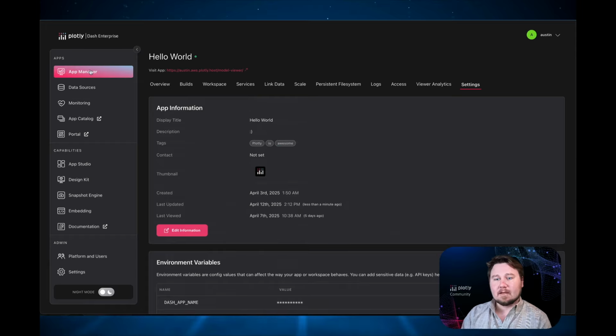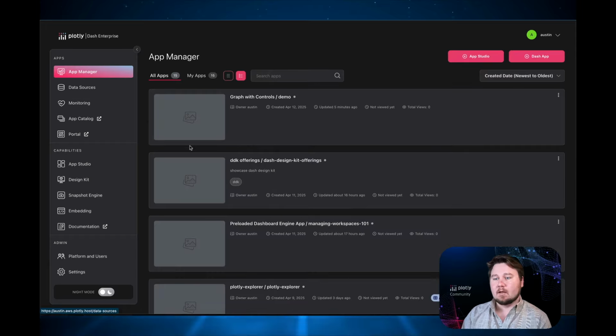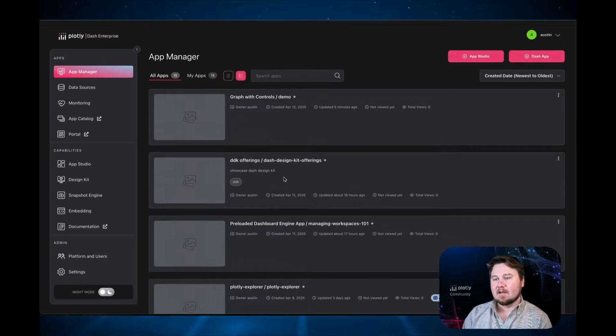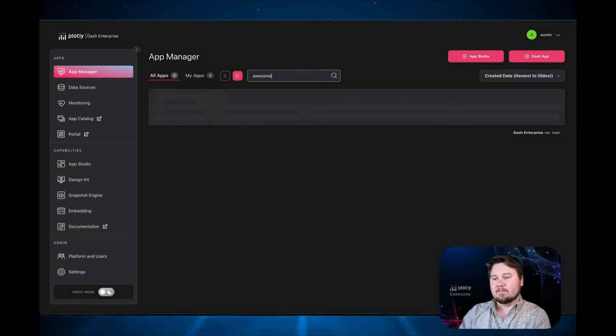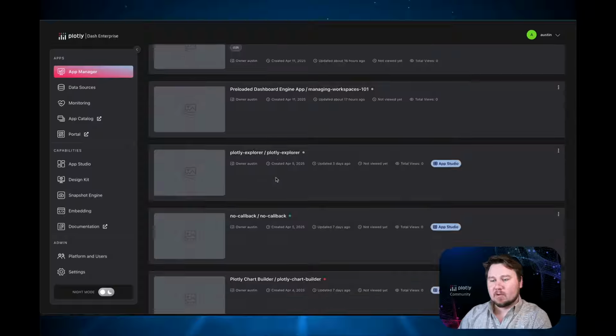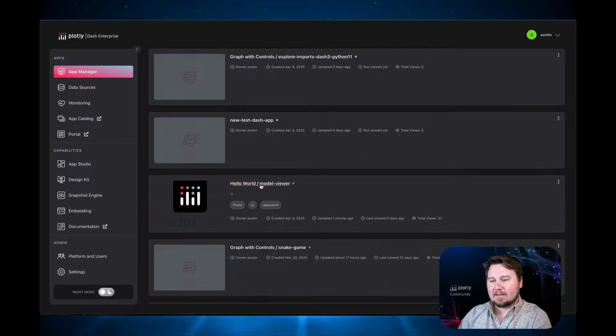Now, if I go back, we could see if we scroll down, there's our Plotly logo that we just added to the application, hello world, and a little smiley face, and you can see the tags. So the tags can be searched through here. So if I just look up awesome, and there it is. So it helps you keep everything organized and up to date. So jumping back into this, I think this is probably a good one.